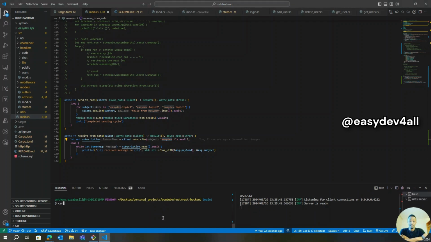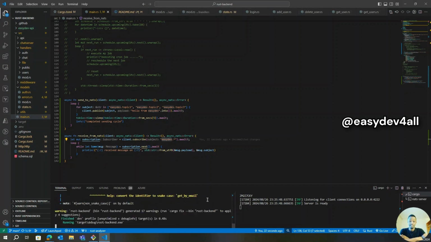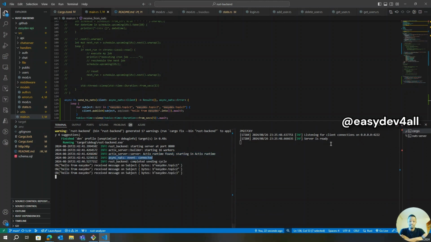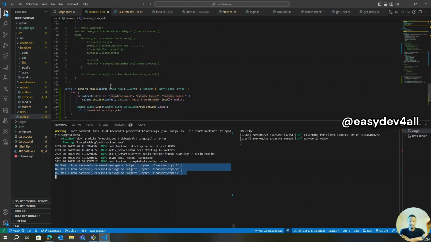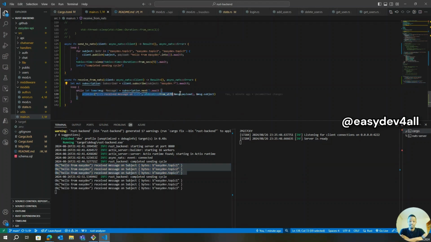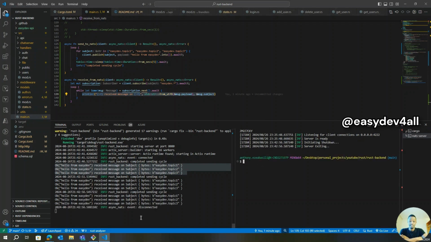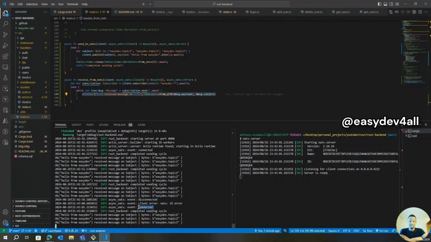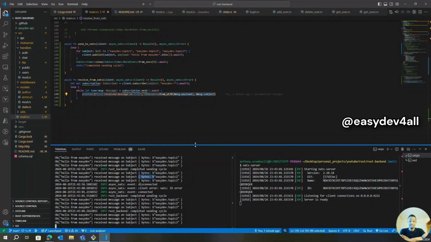So now I can say cargo run, and maybe I expand this so we can see how we get the information. We are connected to this NATS server, and these messages are being published, and here we are also writing the messages that we get. If I stop the server, as you can see, we get this message that it is disconnected, and then I can start it up one more time, and we see that it's connected back. So this is the very basic thing we can do with this.